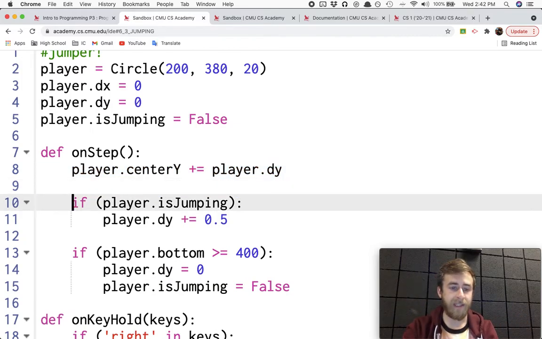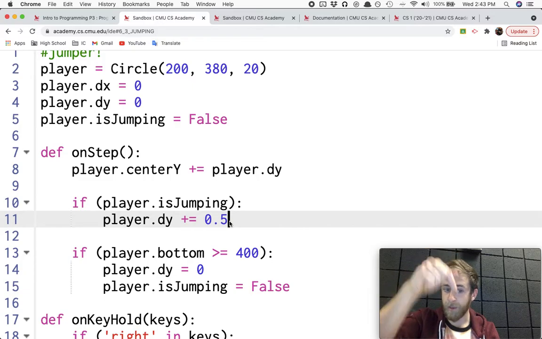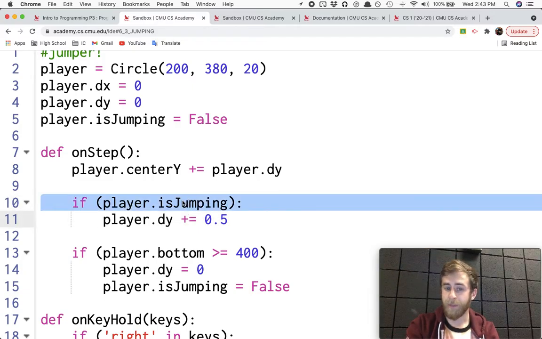We're also checking to see if the player is jumping. So if player.isJumping is true, if the player is jumping, I start accelerating the player downwards. The idea here is I did a jump, the player's now in the air, and I want to make sure that they are accelerating downwards while they're jumping, while they're in the air.